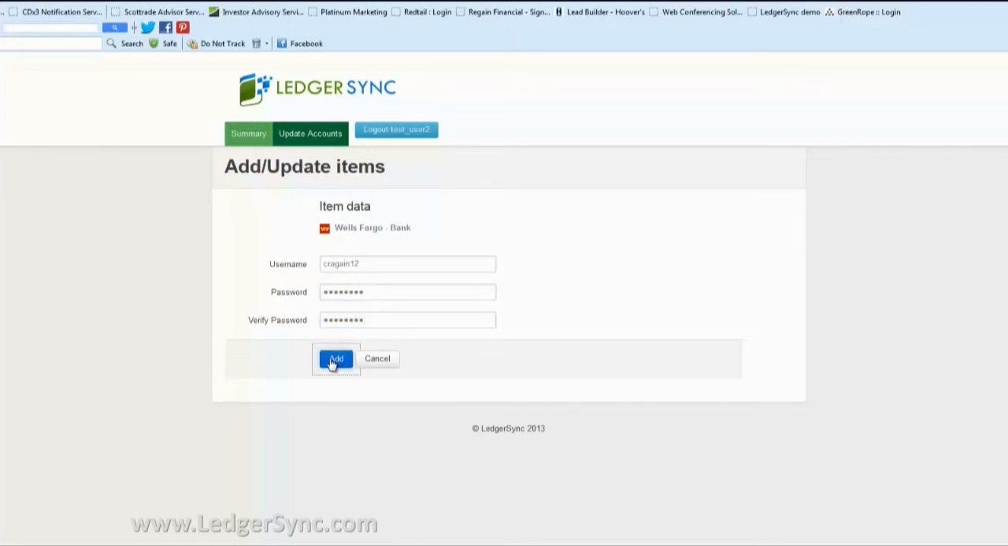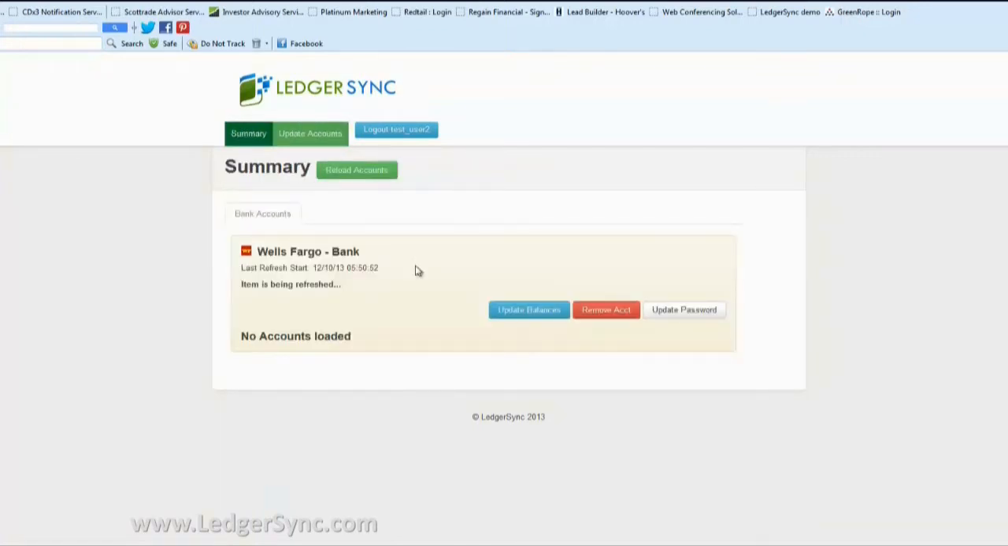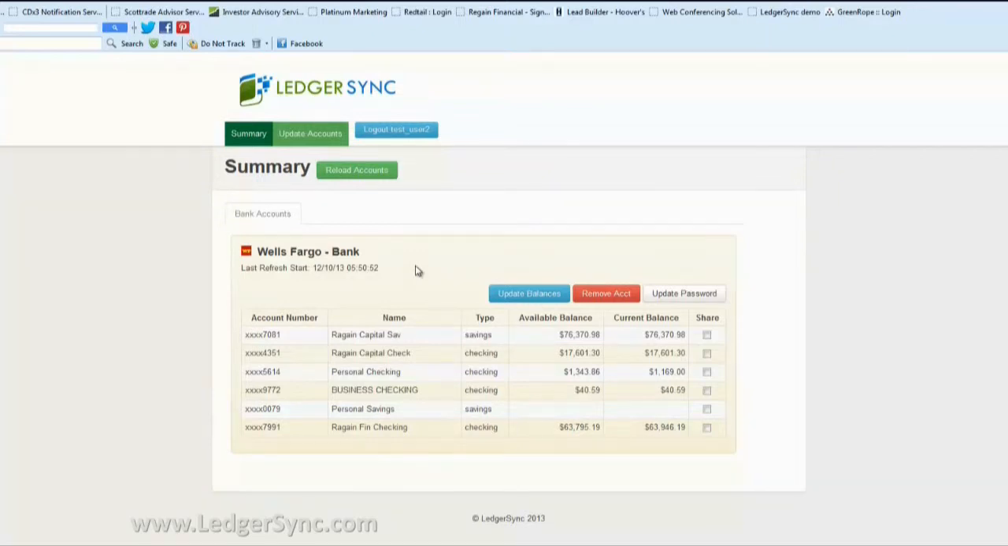It's really that simple. Once a client's added their username and password to the system, Wells Fargo immediately updates, and you can see their available balances, their current balance, and all of their account information that they want to add. Those that they want to share with their accountant, they just click the Share checkbox. We're going to share the personal checking, the business checking, and the RF checking. That's it. Then they just log out. It's as simple as that.